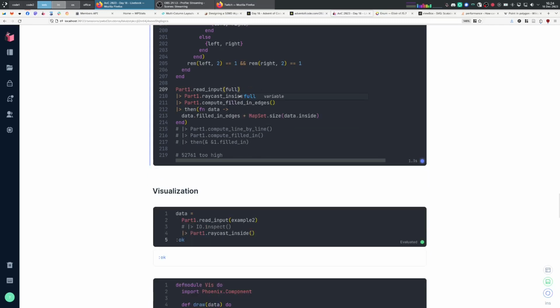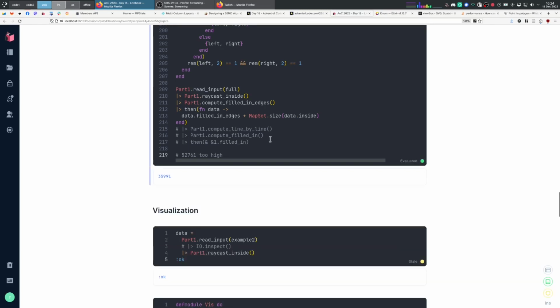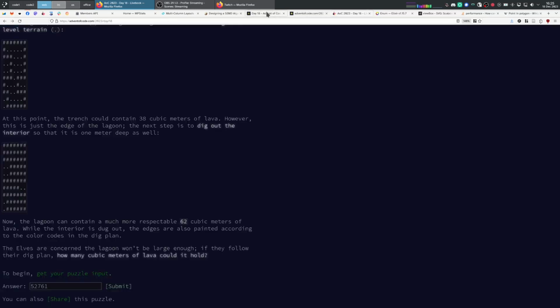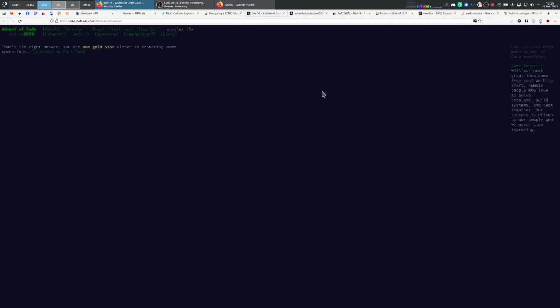This will again take 20 seconds to execute. The result should be less than this, because this was too high. Oh, this is definitely a smaller number. 35,991. Oh god, that's the right answer. You are 1 gold star closer to restoring snow operations.